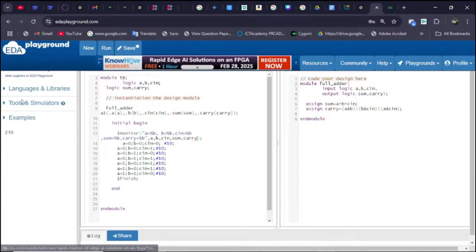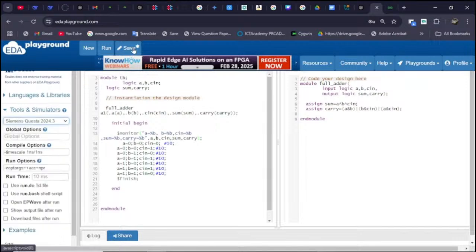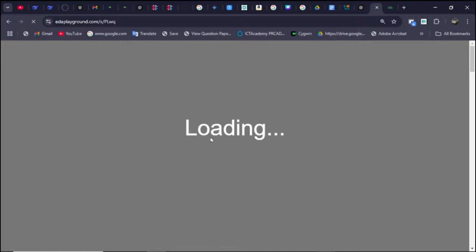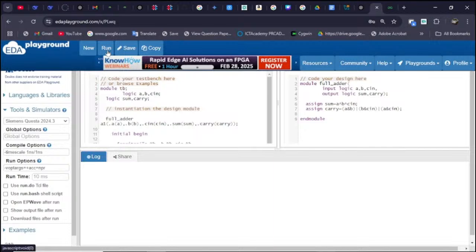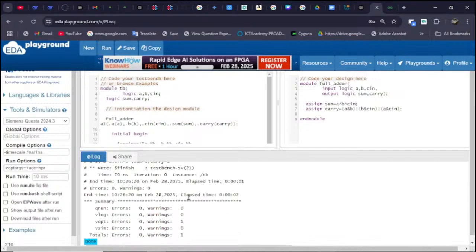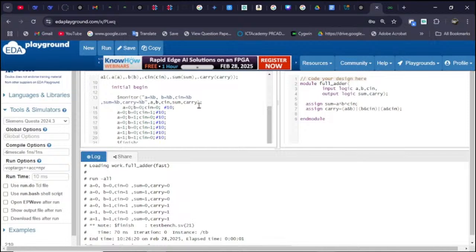So I'm choosing the simulator. There are a lot of simulators like Cadence, Siemens, Questa. So I'm choosing Siemens Questa. So I save and then run this. You can see here.